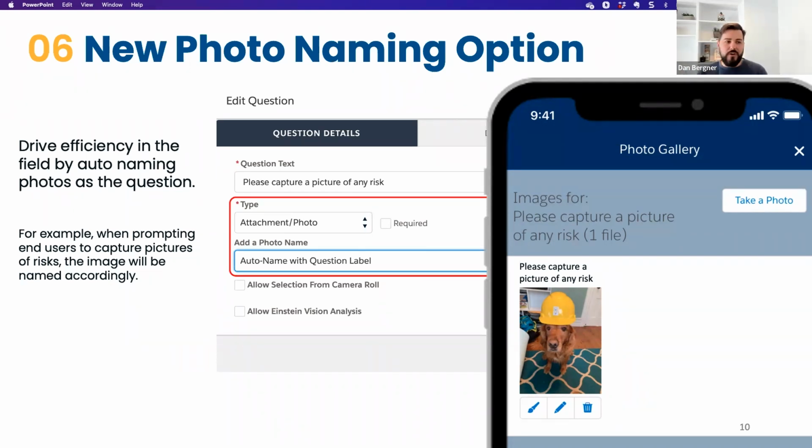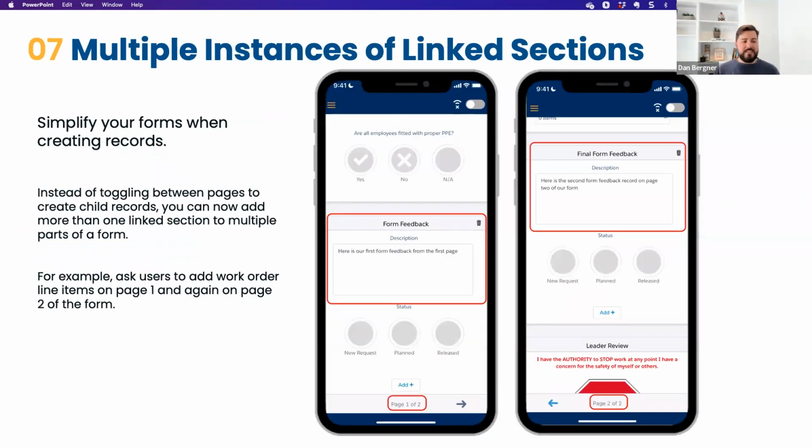You can default it to the current date timestamp. Well, this new enhancement lets you use the question label as the photo file name so that you've got some consistency, especially for those customers who are exporting Youreka's images out to an external system. So great updates here. And then in the more advanced category is the concept of multiple instances of linked sections.